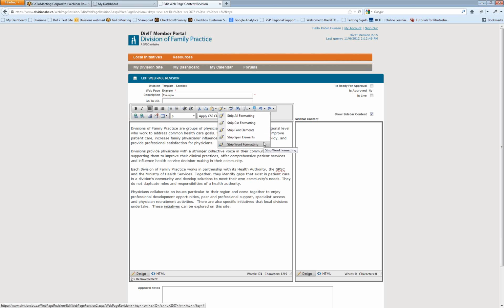So the two buttons in here that you're probably going to use the most are strip word formatting. That's specifically if you're pasting things in from Word, this button will help to clean that stuff up, or strip all formatting. So if it's just not working, you can select your text and select this option and just pull all that formatting out and start from fresh.